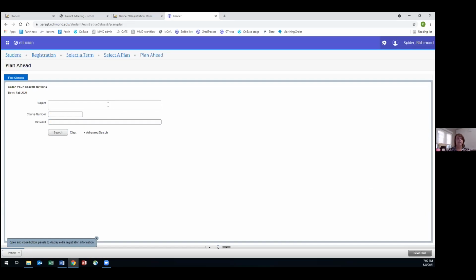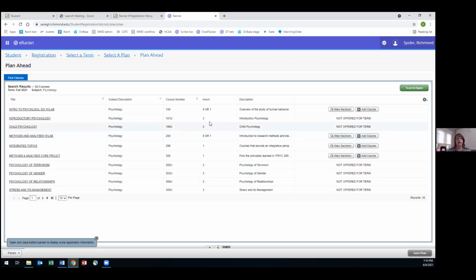So again, I can come to this screen, I can search by subject, and right now I'm just going to pick one class, and it tells me all of the psychology classes, since that's what I was searching for. It tells you if it's offered this term or not. And you'll note some classes have a U at the end of the course number. A U is a School of Professional and Continuing Studies class that is not available for you to register. So if you do see those, skip over those.